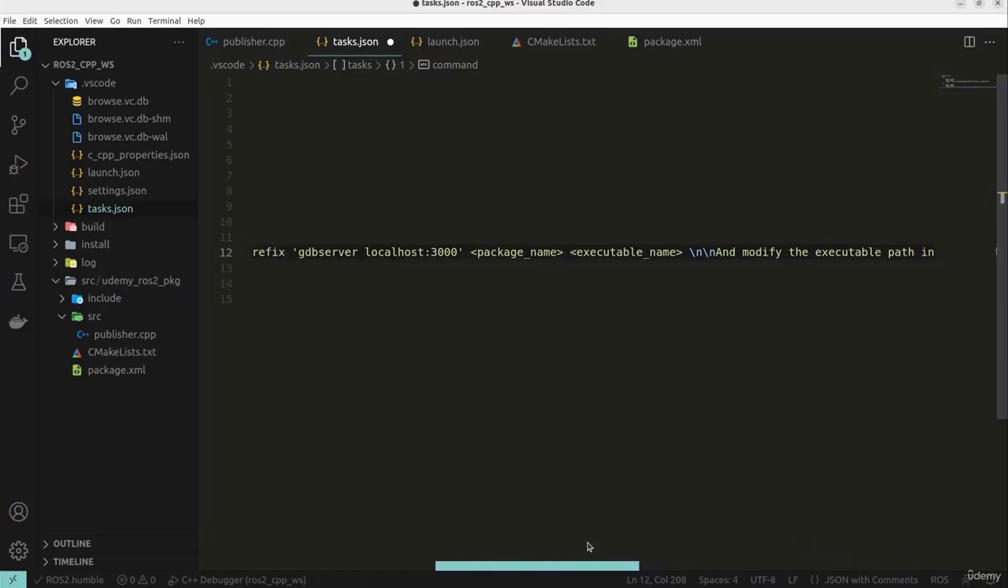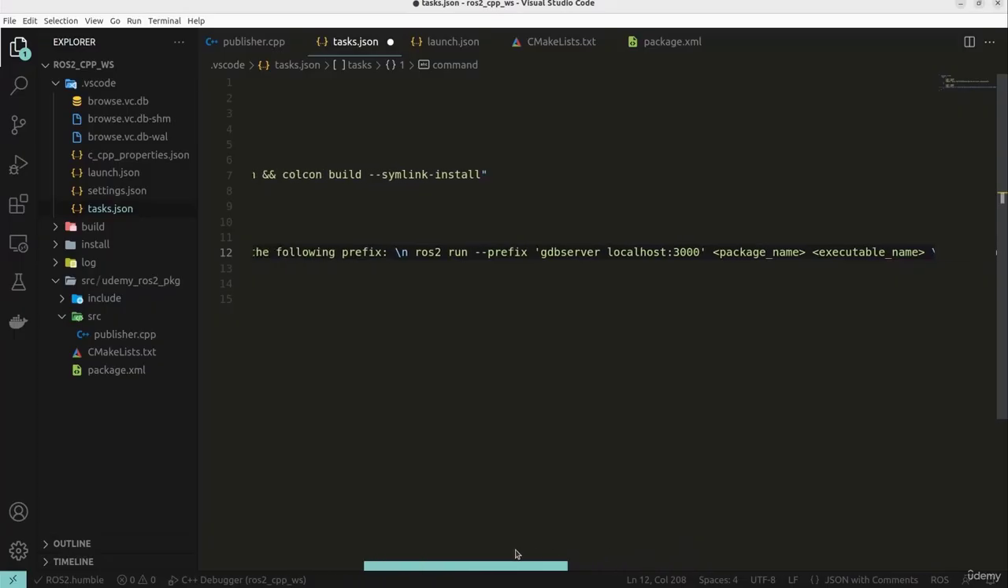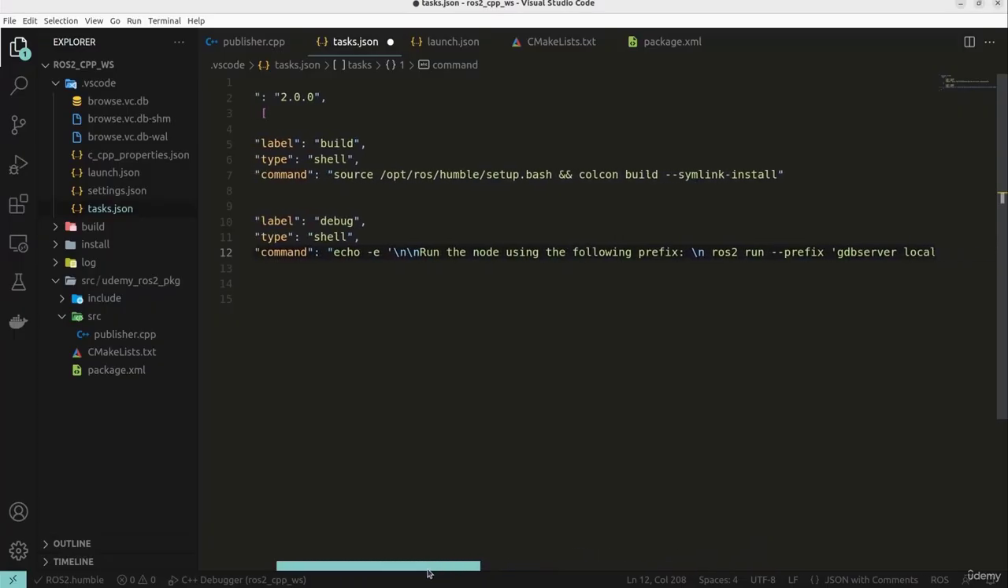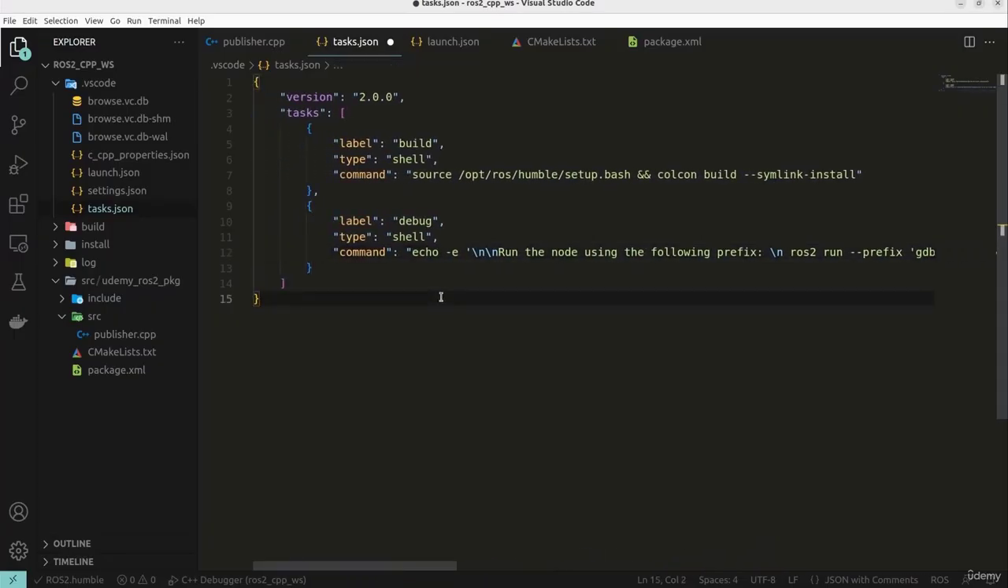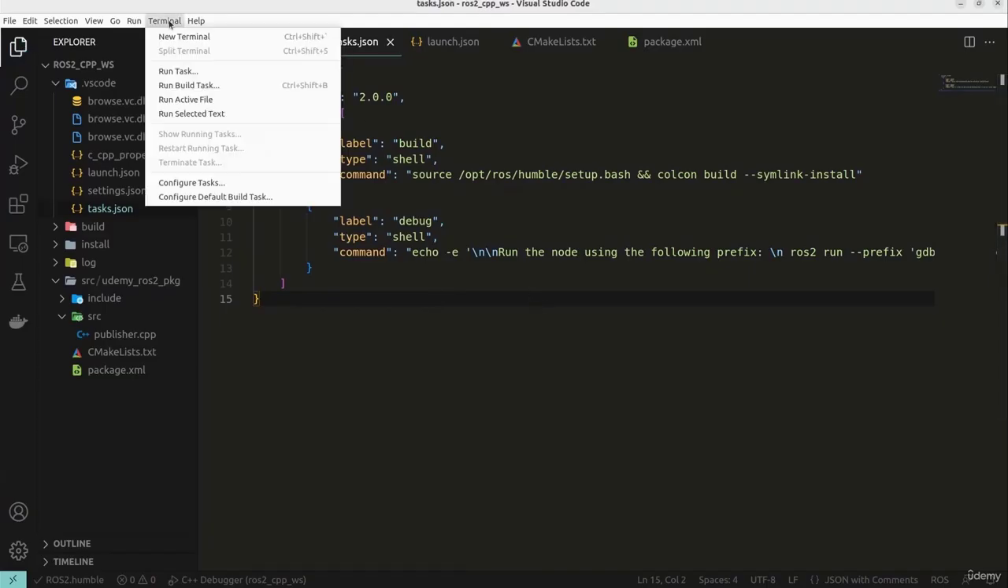If you feel like you're making a typo somewhere, don't worry, I will include these JSON files in the resources section so you can use them for reference. As always, be sure to save the file. And now if we head over to the terminal toolbar tab, there's an option called Run Build Task. This will run our task which we labeled build.